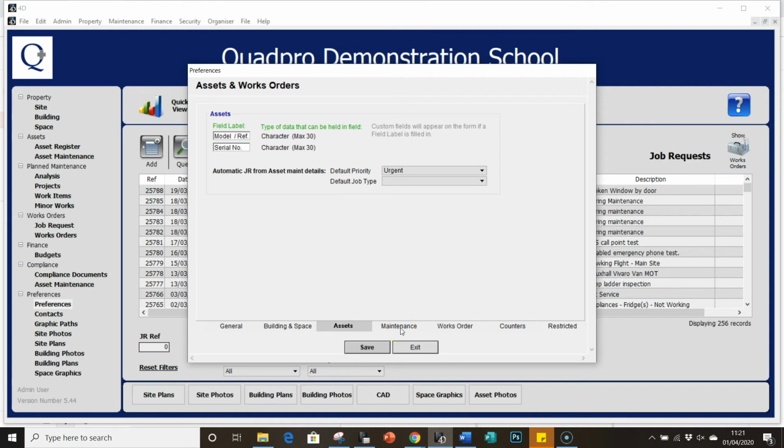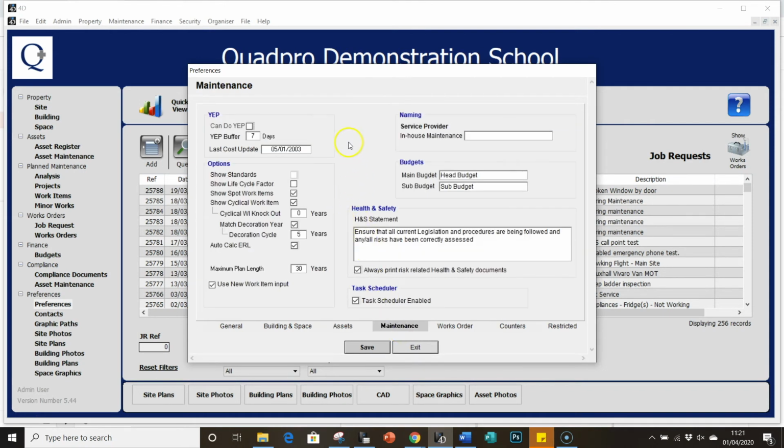The next tab is maintenance. In this tab, you can customize any of the information required for planned maintenance. This area goes into further depth in a different video called planned maintenance. Again, this will be outlined in the description below. On the right hand side, you have more customizable fields. So the service provider for your in-house maintenance, we can call this QDS maintenance. And you can also customize the main and sub-budget headings. By default, we have these set as head budget and sub budget.